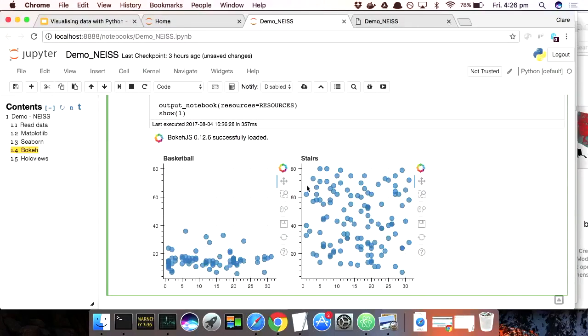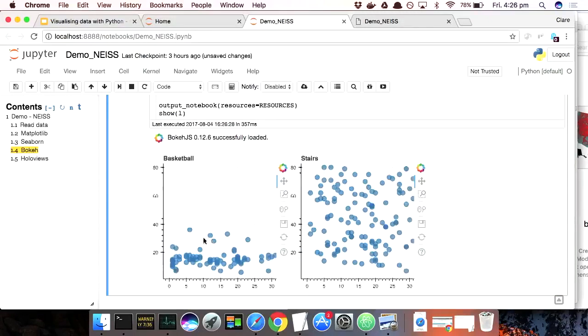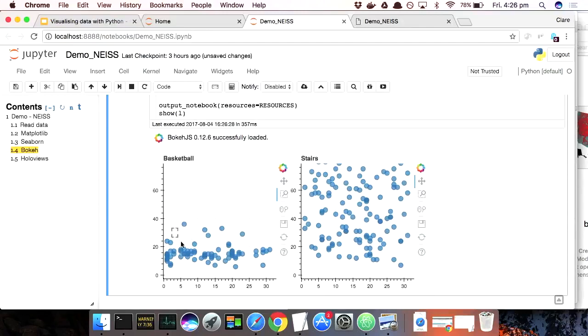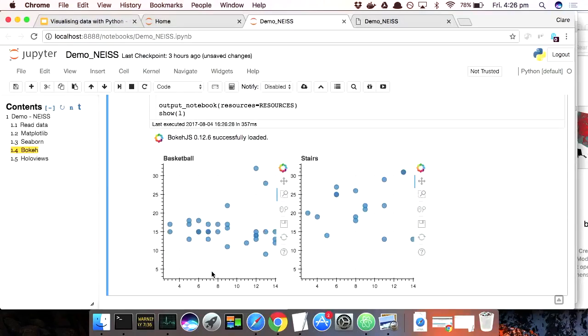And the consequence is that if I pan one of them, the other one should pan too, because I've specified that the x-axis should be the same. And if I zoom one of them, the other one should zoom too, right? There's also, I haven't got a demo of it, but it's very easy to link up plots so that if you select points in one, the corresponding points get selected in the other. All those things are really easy.